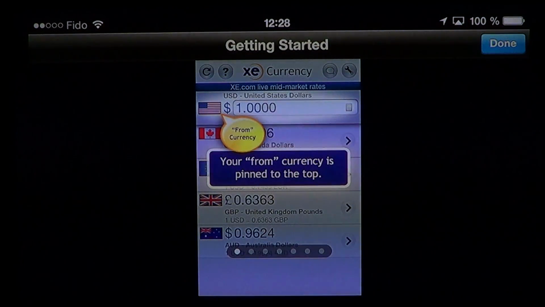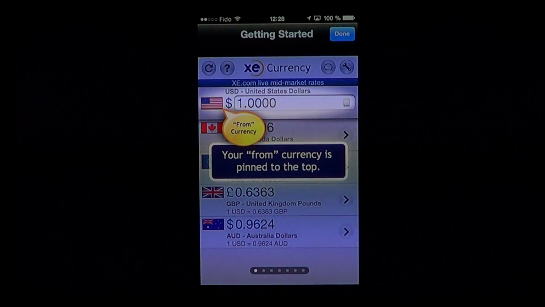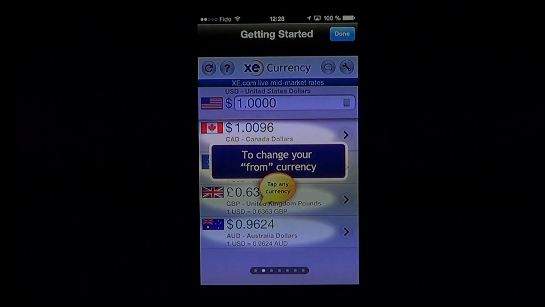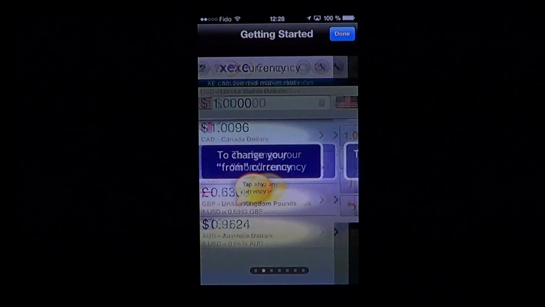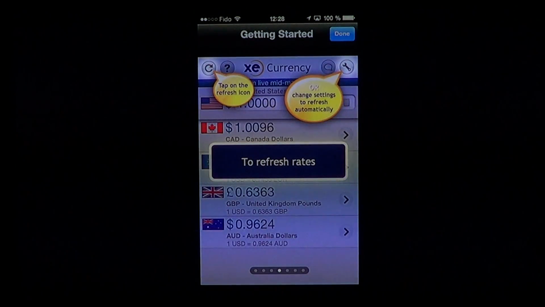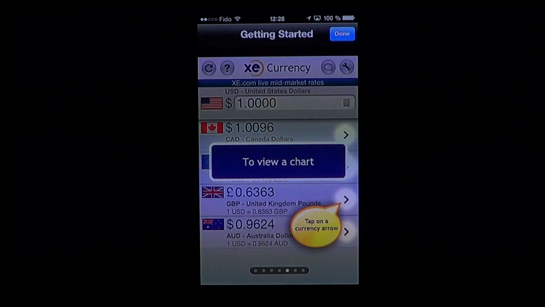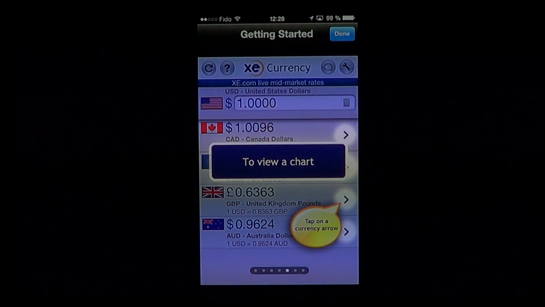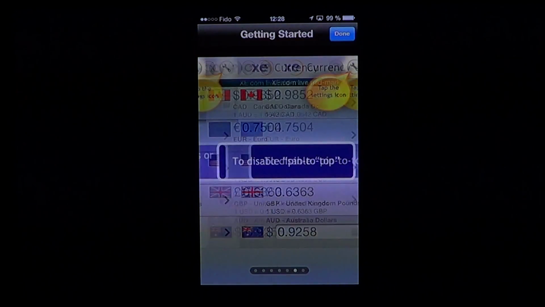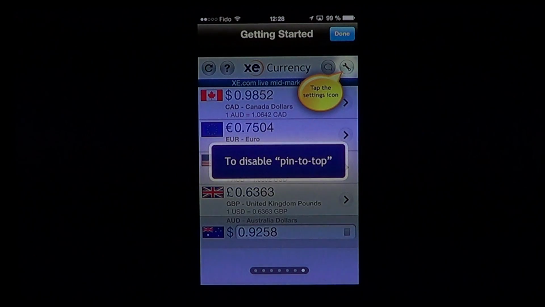So basically you have the from currency on the top left, and you tap your currency if you want to change it. As you see here, change amount, activate calculator, refresh rates, so it's refreshed pretty much in real time for the currencies, and you've got the charts, and you can customize settings, currency and stuff like that.